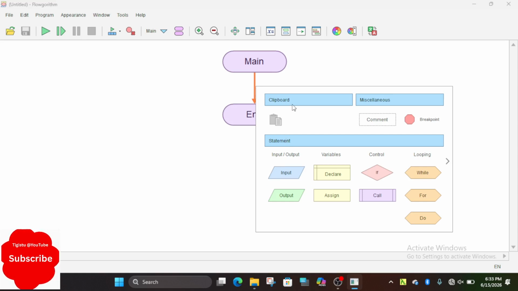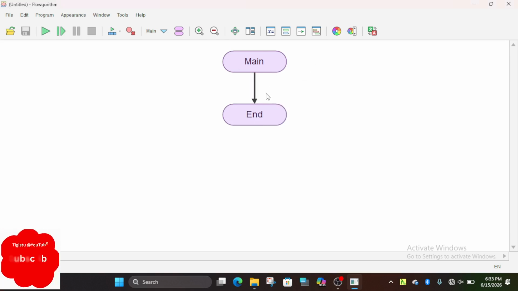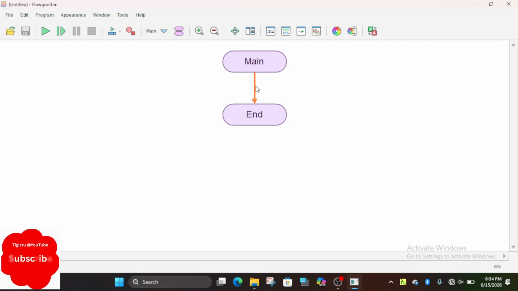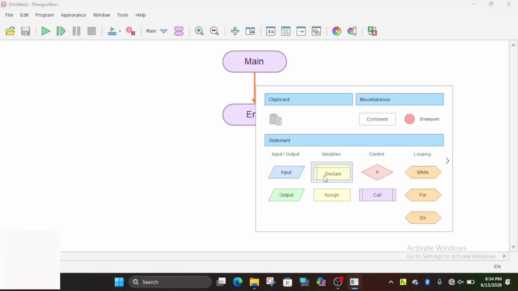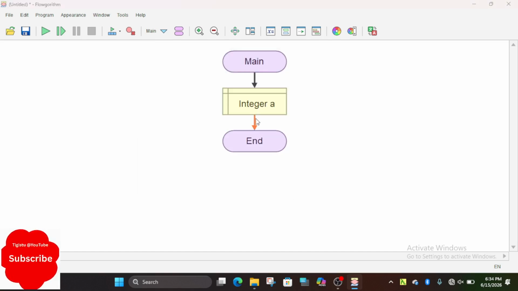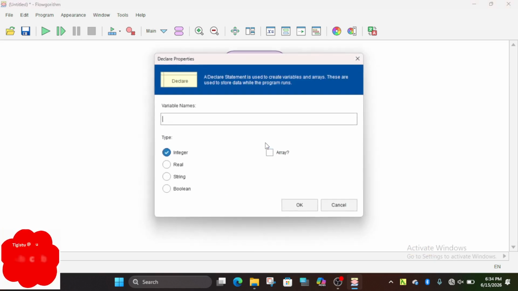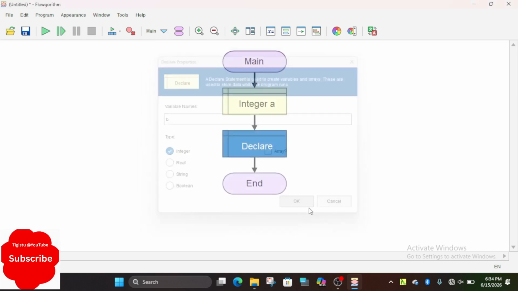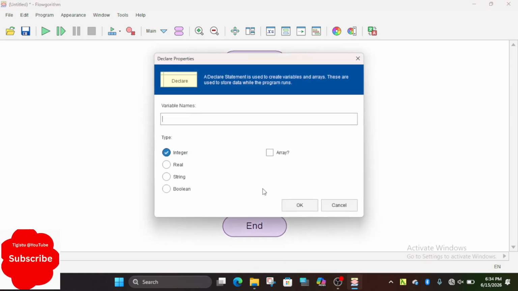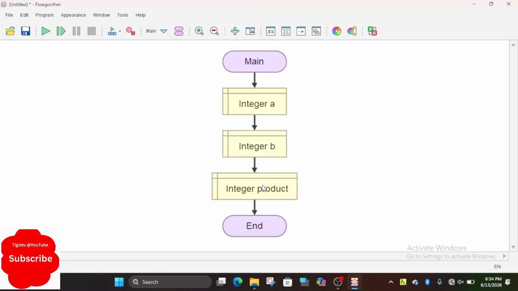First, I have to declare. By default, you have a starting oval shape. The oval shape represents the symbol for the start of a flowchart. I have to declare or define which data type it is. Let the first number be A, the second number be B, both of data type integer, and the product of the two numbers, Product. Integer times integer gives you a product, I mean an integer.